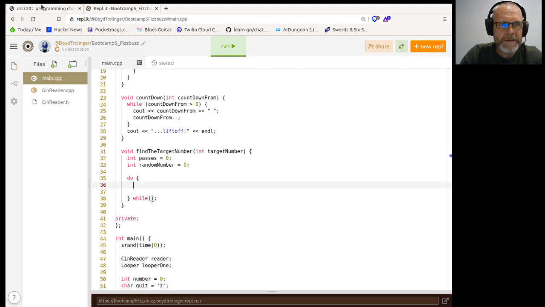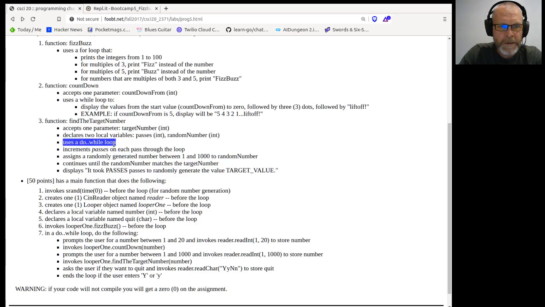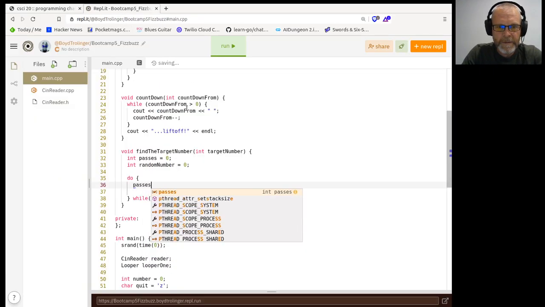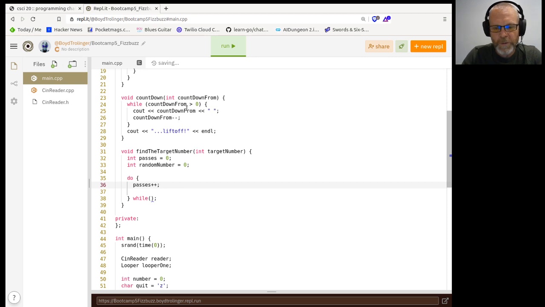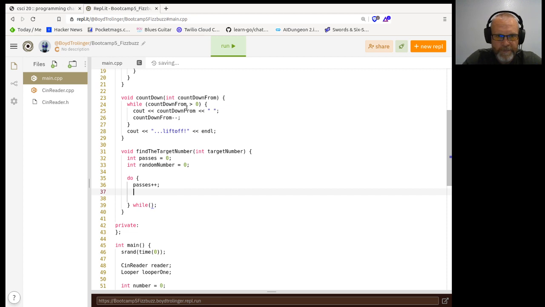So there's the do-while loop. The first thing that the loop does is it increments passes. Okay, so passes plus plus. You can also do passes plus equals 1 or passes equals passes plus 1. C++ is happy with any of those approaches, and they're all equally good. So whichever one you prefer, use that one. I like the plus plus style, but all of those are the same. So there's passes plus plus. This is just counting how many times this repetition happens.